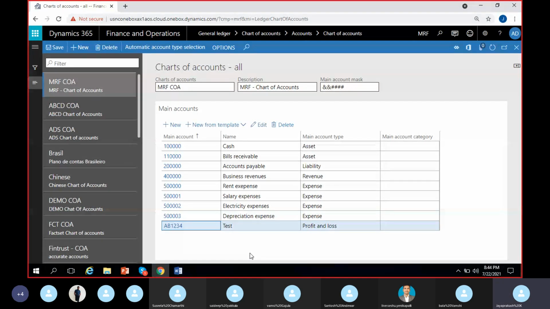I have already created accounts without the main account mask, so they will not be affected. But any new account that you create after giving the main account mask will be regulated to follow the same mask, or the same pattern that we have given here.